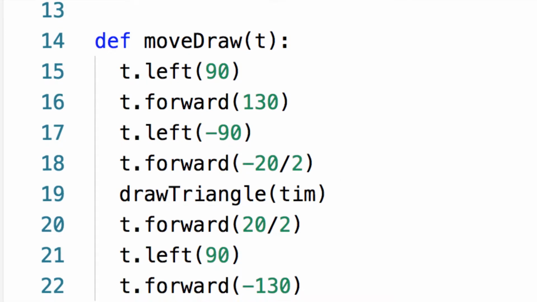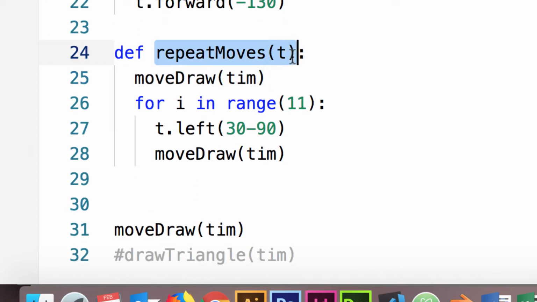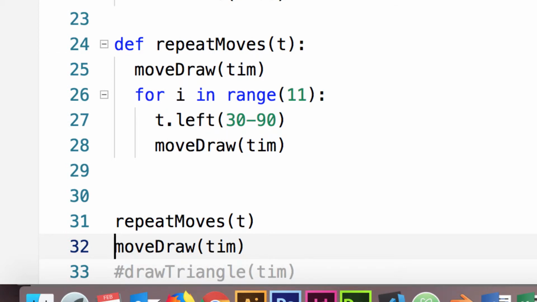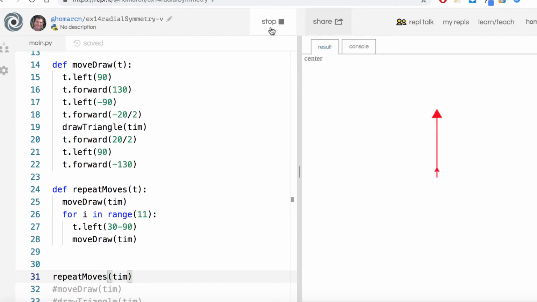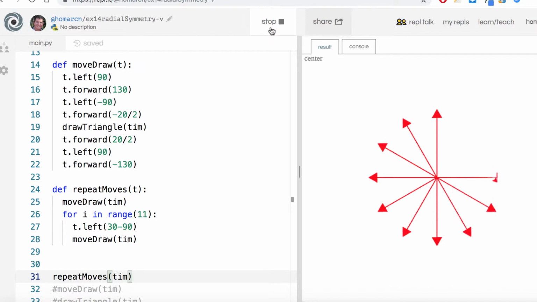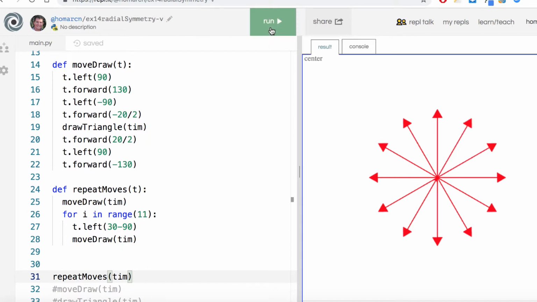Now we have to run repeat moves, and I'll comment out the first one, the move draw, because the move draw is being called inside here twice, and we're going to put Tim here, and let's see what happens. And I think it's working. There's 3, 4, 5, 6, 7, 8, 9, unless I'm counting wrong, 10, 11, 12 altogether. So it did 11 plus the original one. So that actually worked. That wasn't too hard to do.